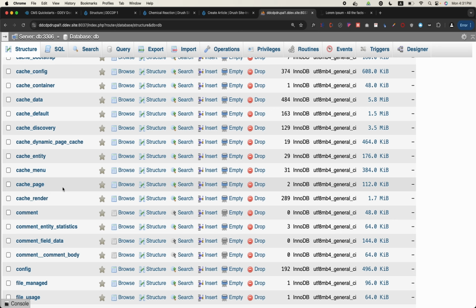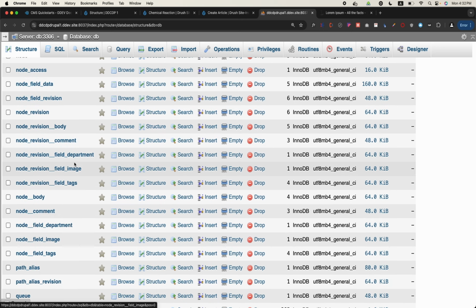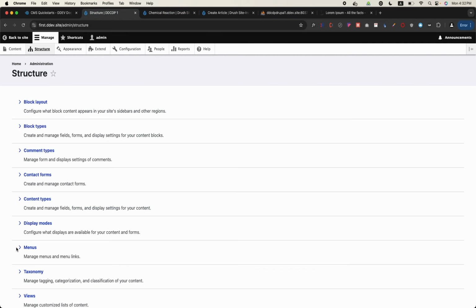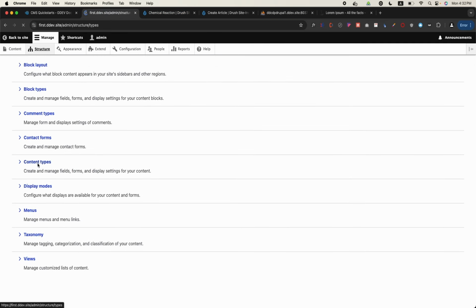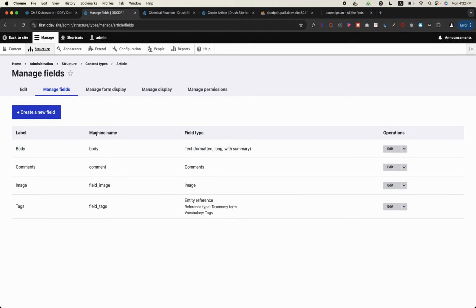Okay, and remember the taxonomy was already created. We don't need to create the table for taxonomy, but the junction table was needed, right? So if you go to article, node is basically article, right? If you remember the machine name, if I go to content types, article, manage fields, this is the machine name. So the machine name of the field we created, what is this? Is this article?